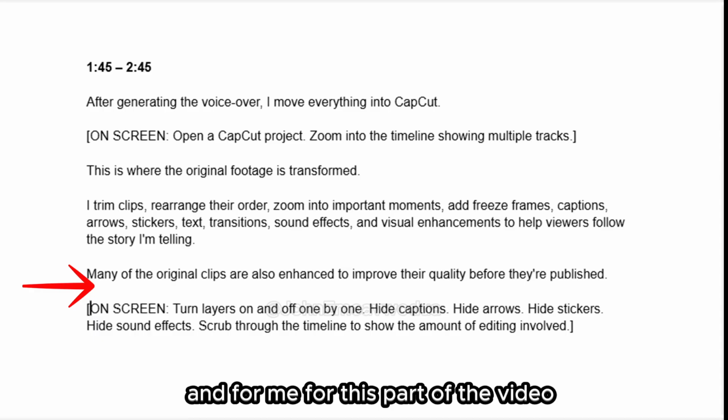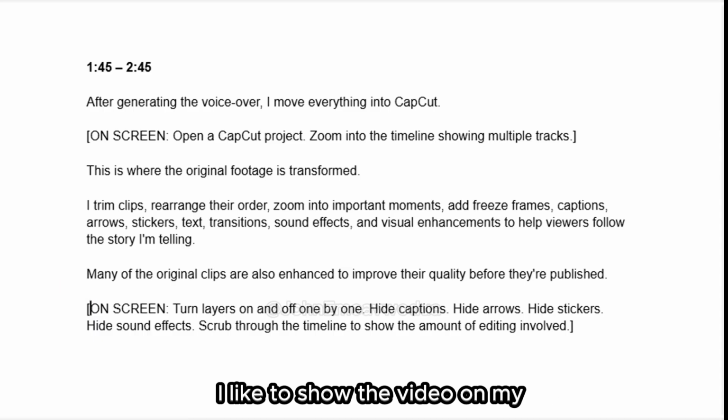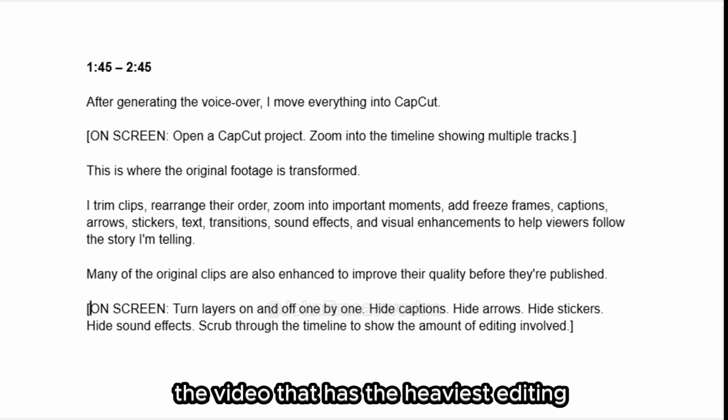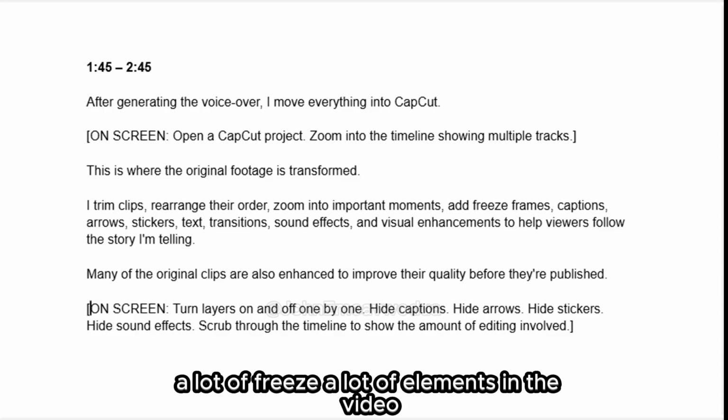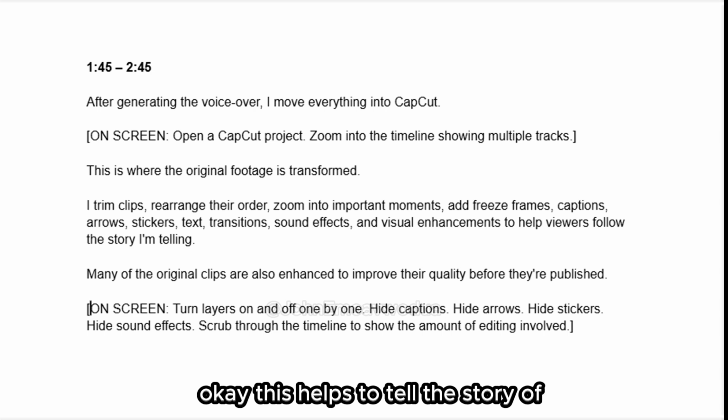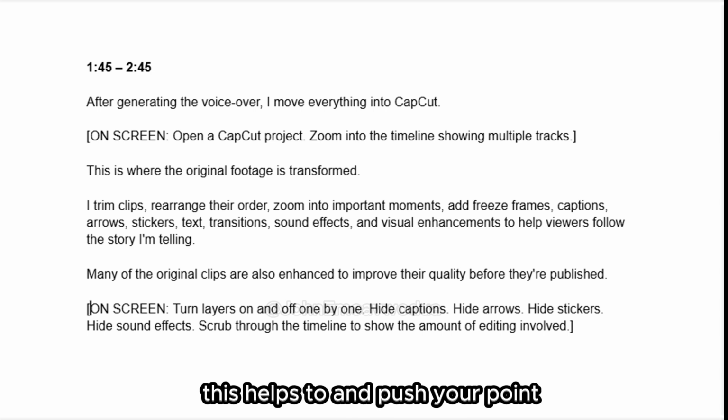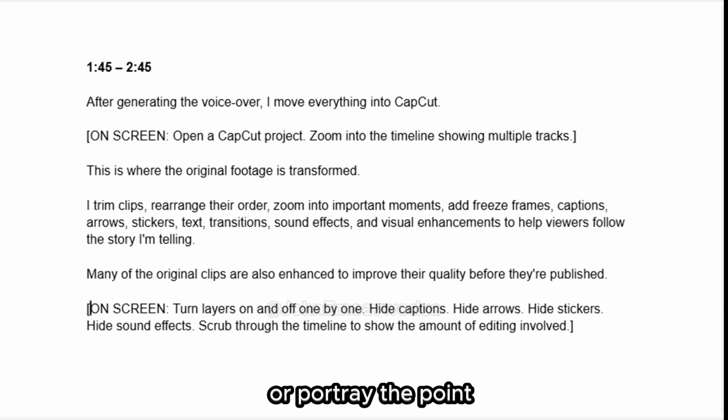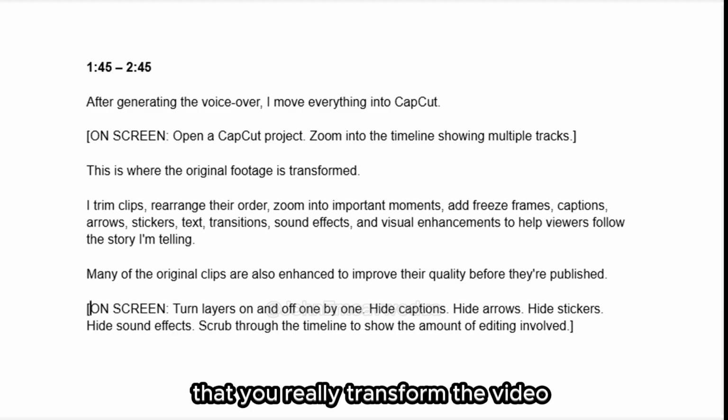And for me, for this part of the appeal video, I like to show the video that has the heaviest editing. The video where I add a lot of captions, a lot of freeze frames, a lot of elements in the video. This helps to tell the story. This helps to push your point or buttress the point that you really transform the video.